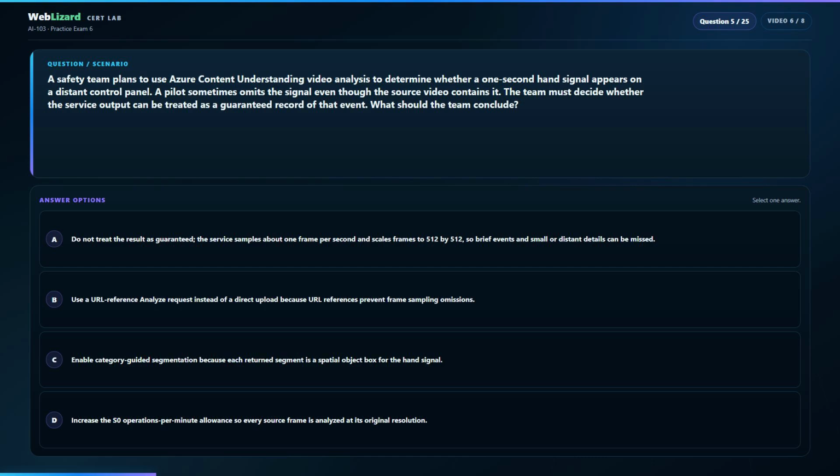A. Do not treat the result as guaranteed. The service samples about 1 frame per second and scales frames to 512 by 512, so brief events and small or distant details can be missed. B. Use a URL reference analyze request instead of a direct upload because URL references prevent frame sampling omissions. C. Enable category-guided segmentation because each return segment is a spatial object box for the hand signal. D. Increase the S0 operations per minute allowance so every source frame is analyzed at its original resolution. Lock in your answer.